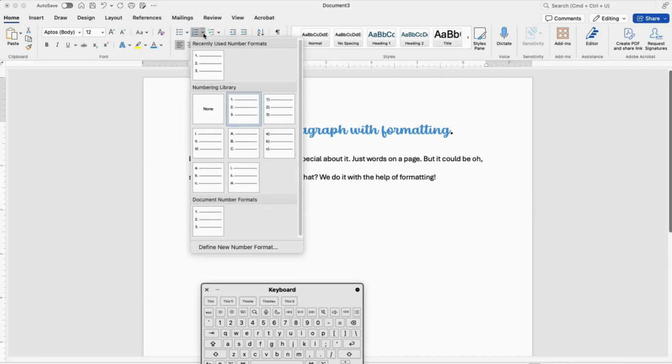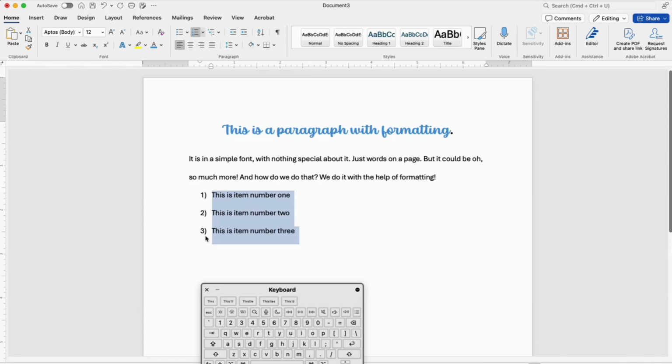If you click the drop down, you can also choose different styles. The default on my computer is the number with a period right after it, but you can also do a number with parentheses, you can do Roman numerals, you can do letters. It doesn't matter. It's just an ordered list. So let's go with the one with parentheses. So I'll click that, and now my ordered list looks like this.